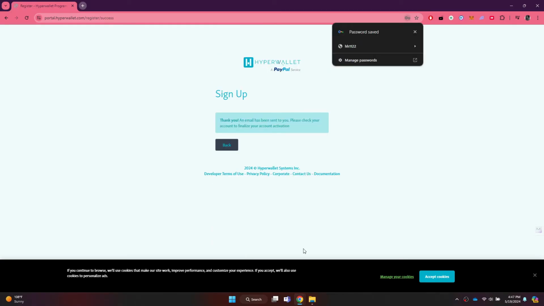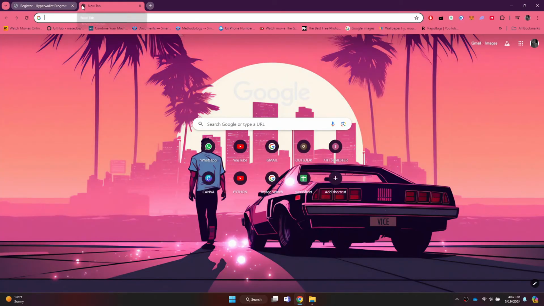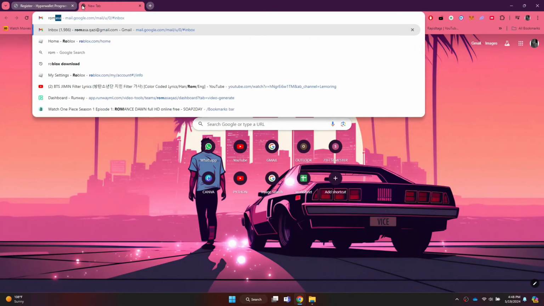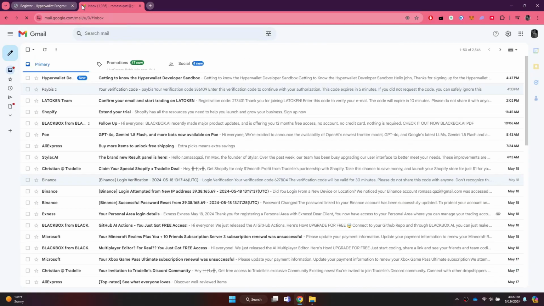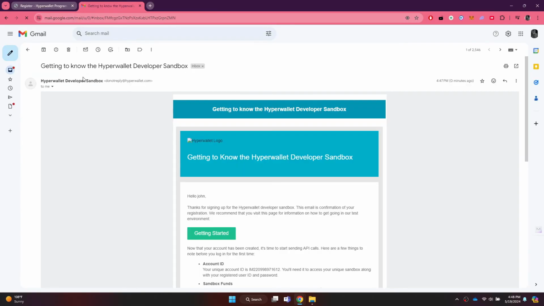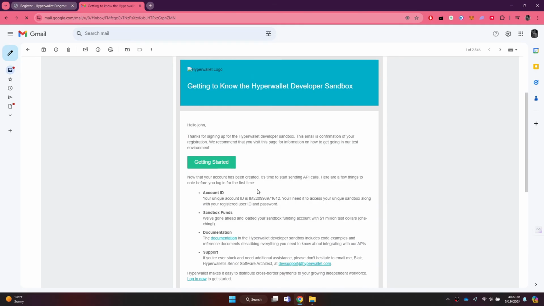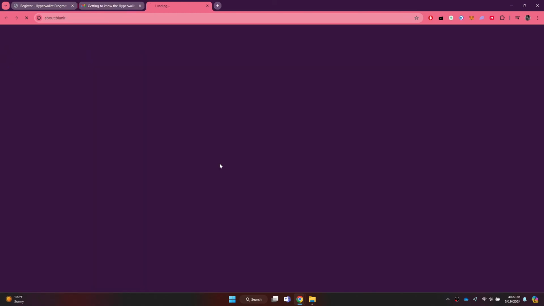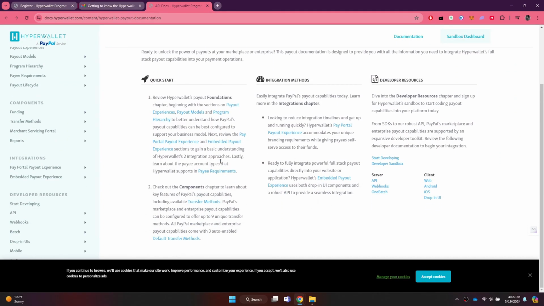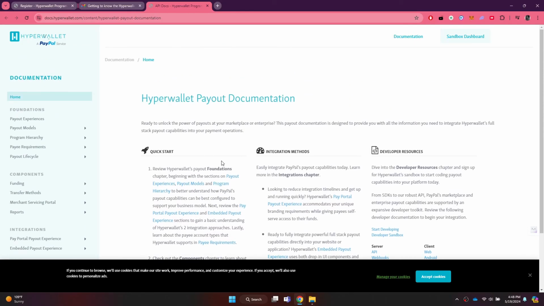You can see that a message has appeared that a mail has been sent to your email address, and you will need to open it up to finalize the procedure. So just open a new tab on your browser, search for Gmail, and sign into your account. Once signed in, open the Hyperwallet email and click on the Getting Started button. After that, a new tab will open up and you will now be able to access your dashboard.